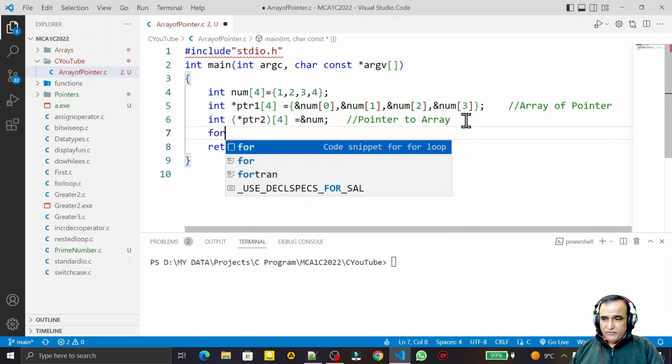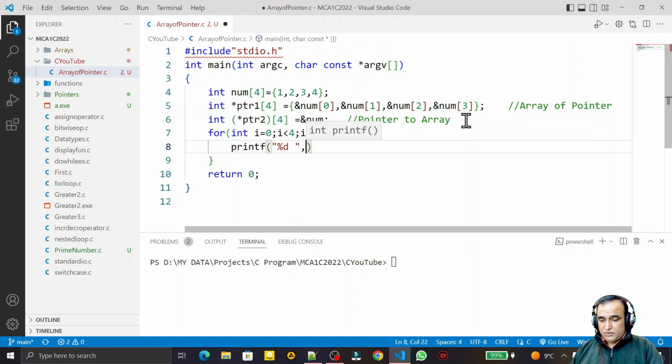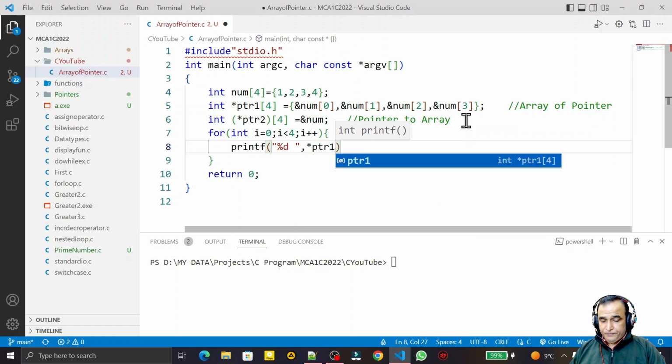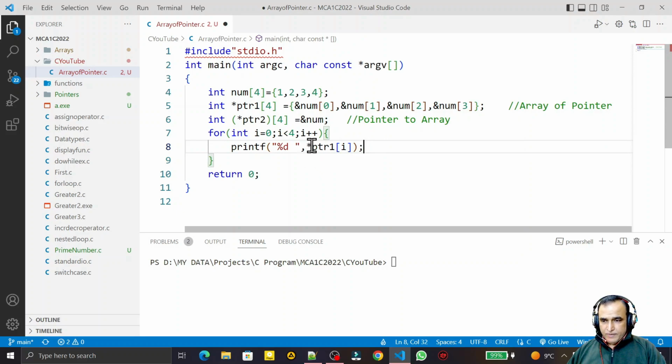You see I take a for loop here. I say int i equal to 0, i less than 4, i plus plus. Then I print here percentage %d space. Then I say here star ptr1 and we pass here the value of i. Remember that first of all I am removing this star, then we see the output.